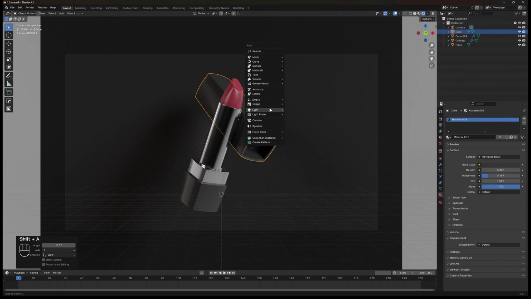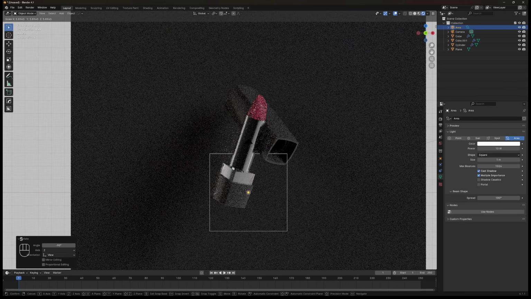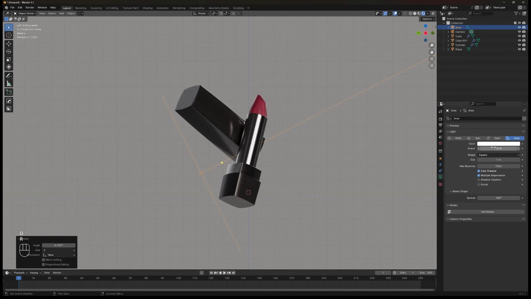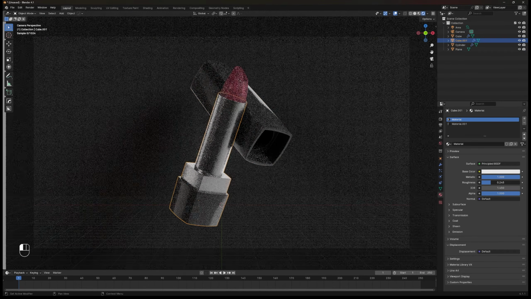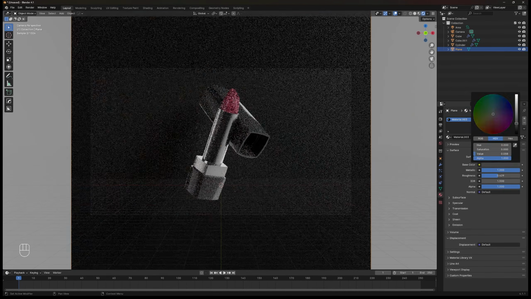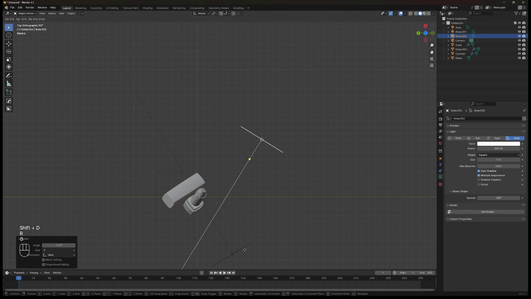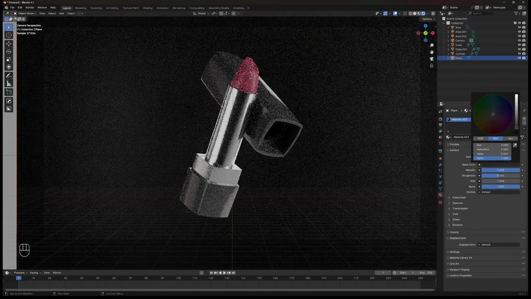Add new object and select area light. Rotate the area light to face front and scale it bigger for the backlight. On the light option, increase the light power to 500 watt. Adjust the color on the material once again until it's good to look at, then duplicate the area light twice. And place them on the right and the left of the lipstick.